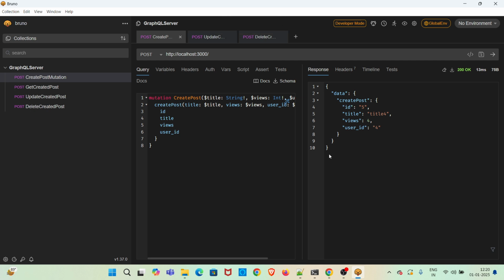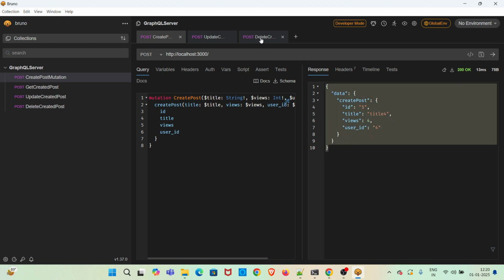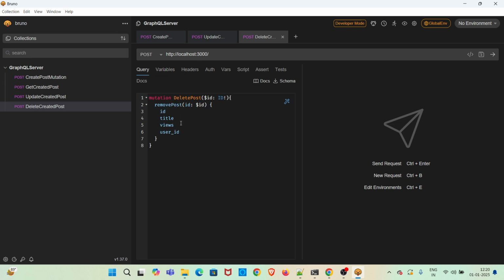So this was the post which we have generated earlier. The post was having an ID 5. So in this query we are passing the value of ID into this mutation. The value will be given from this variables tab. So here I have given the value of ID as 5 as a JSON. Now I am hitting this request.